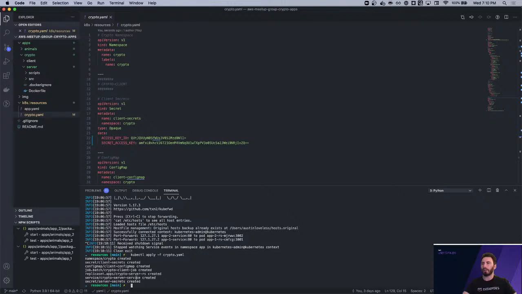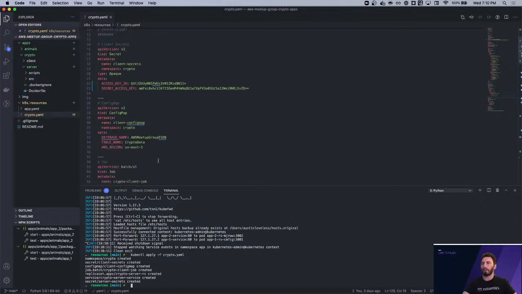So I'm going to apply that. This will go ahead and start creating all of the services that we have. So we have quite a few. We've got the namespace it's going to create first. We've got the secrets, which we've got 2 batches of. And we've got 1 config map, a job, and replica set.